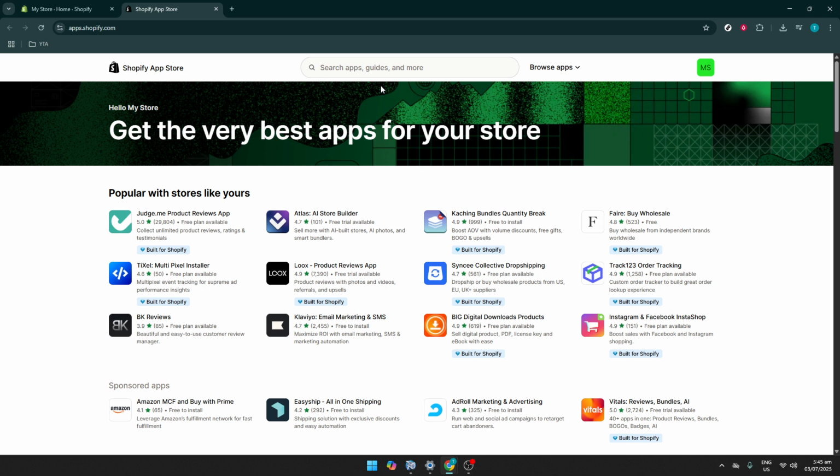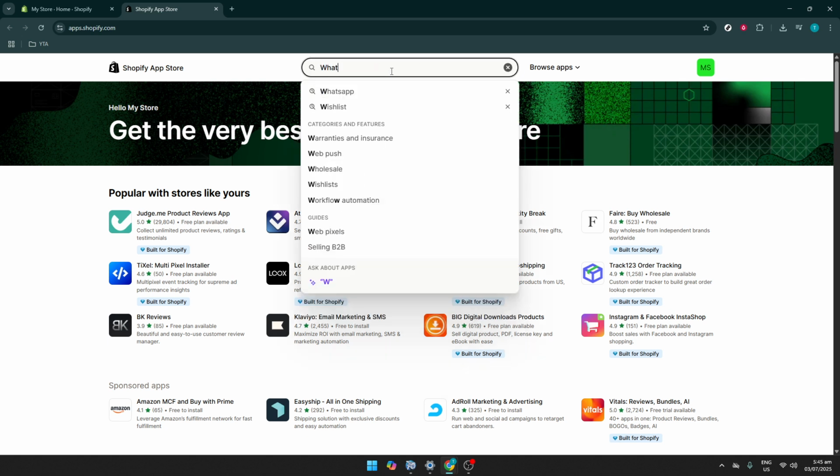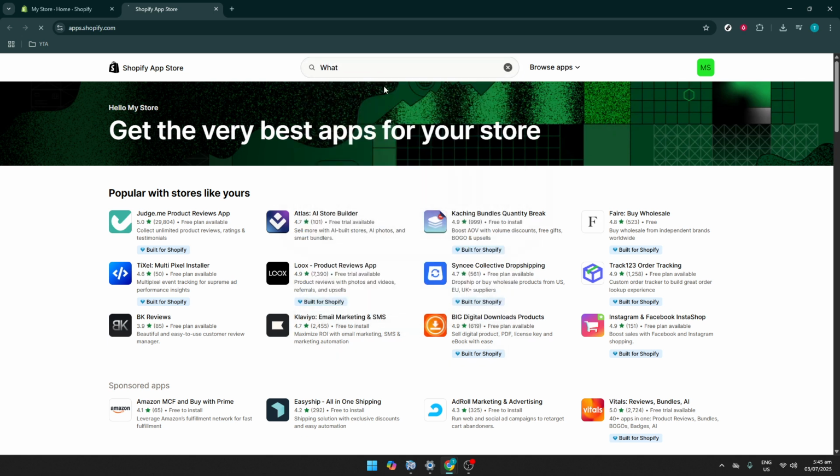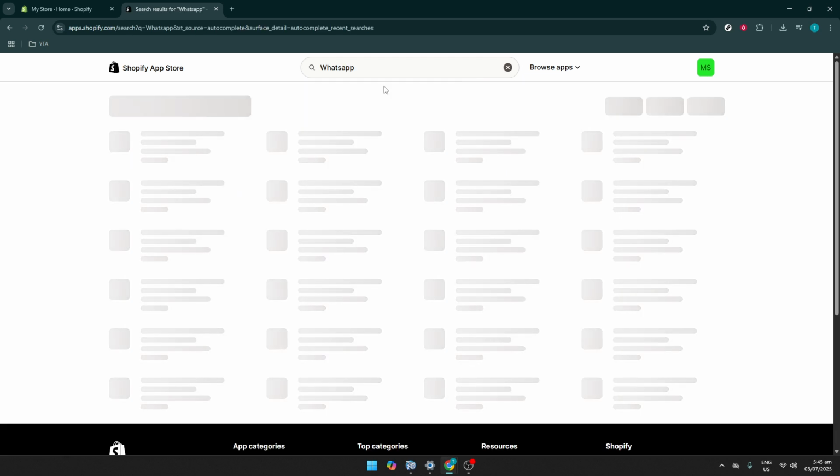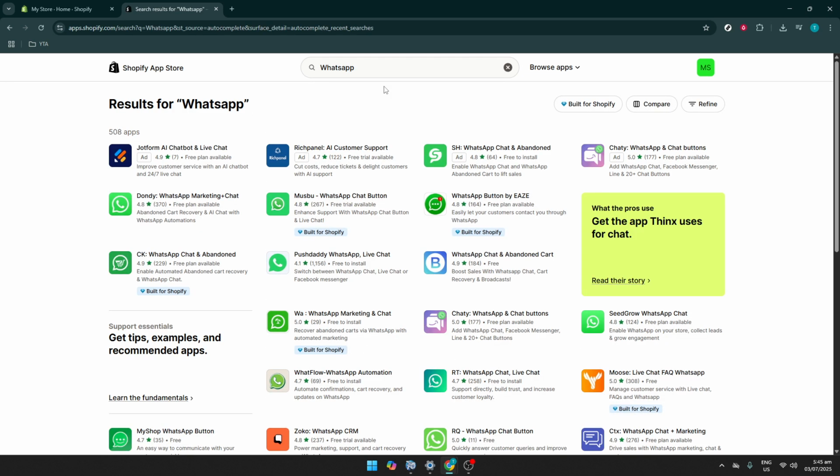Now that you are in the App Store, it's time to find the perfect app for integrating WhatsApp chat. Go to the search bar and type in WhatsApp. This function will narrow down the app options and point you towards ones that facilitate communication with your customers through WhatsApp, helping you stay connected effortlessly.